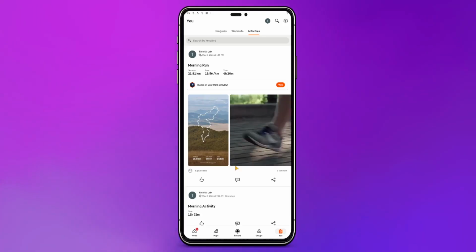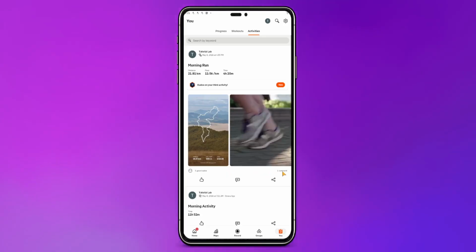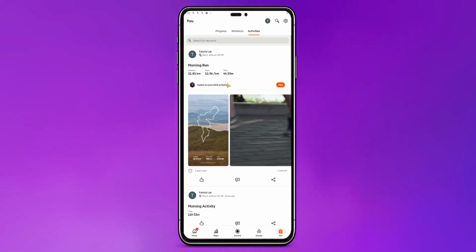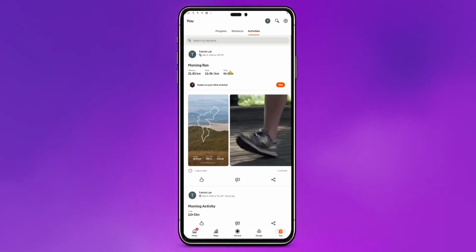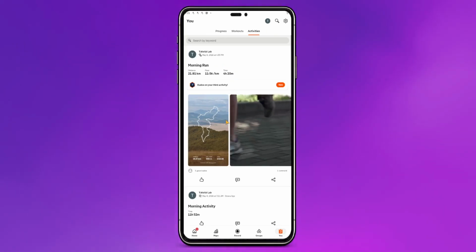Next, scroll through your activities list until you find the specific activity where you want to reply to a comment. This could be a recent run, ride, or any other workout that received feedback from your followers or friends.